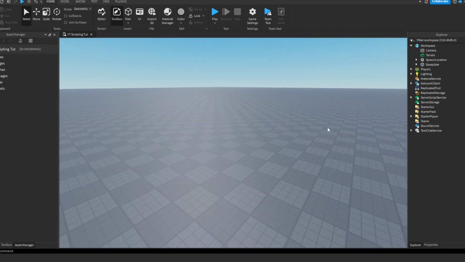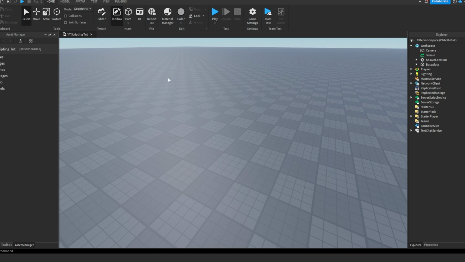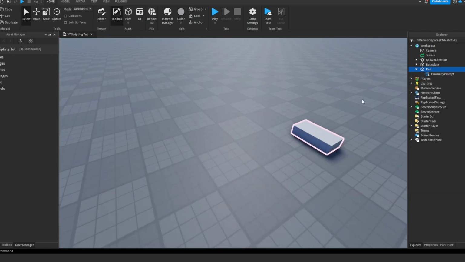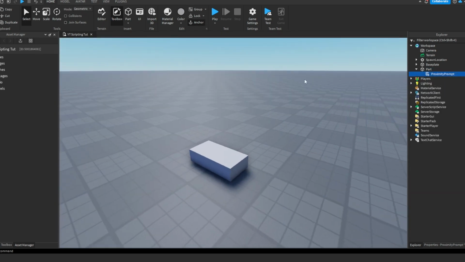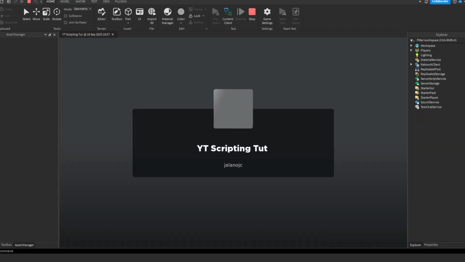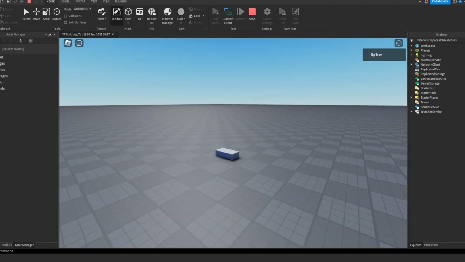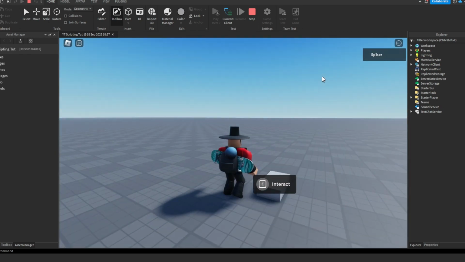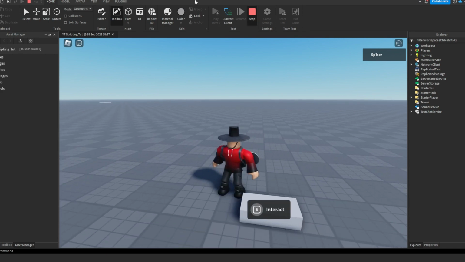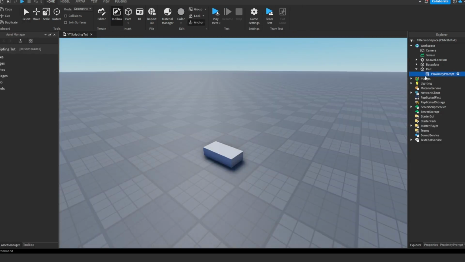In order to add a proximity prompt, you need to have it in something so you can see it. So I'm going to add this in a part. Inside a part or anything, just search up proximity prompt and it will be inside the part. Now, just so I can show you an example, when I play the game and I come over here, you will see that when I get close to it, it says E to interact, and I can press it but nothing happens.